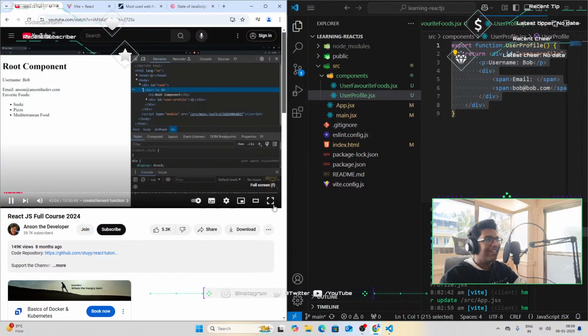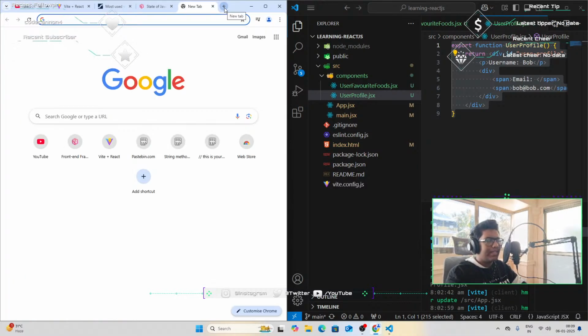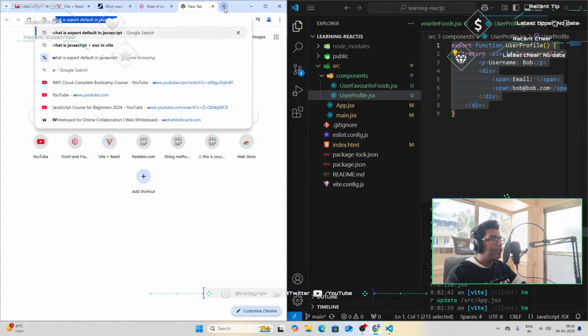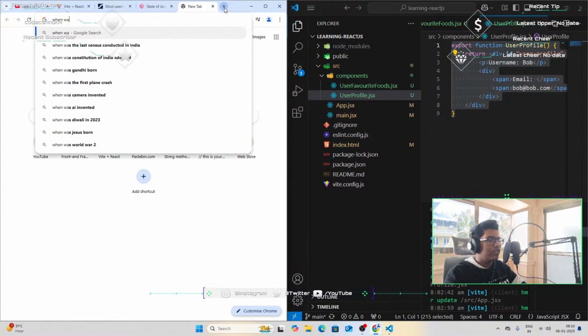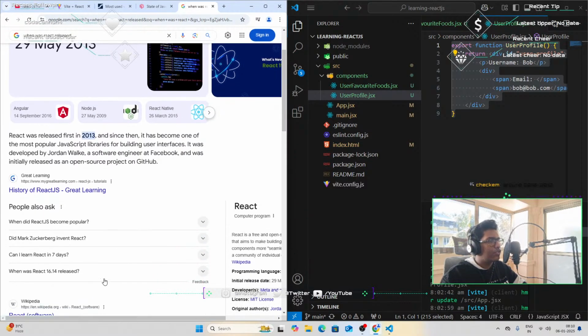When was React released, actually? Is it React which was created by Meta? I was gonna say Facebook, but they've changed the name, haven't they? When was React released? 2013. It's been what, 12 years? Yeah, pretty much.